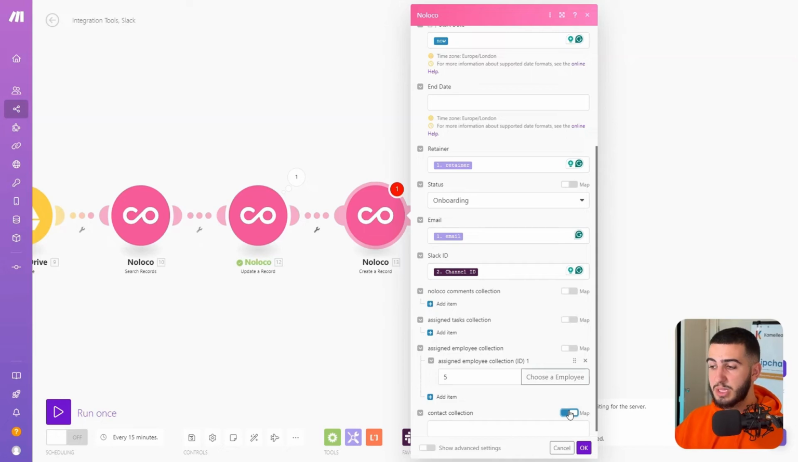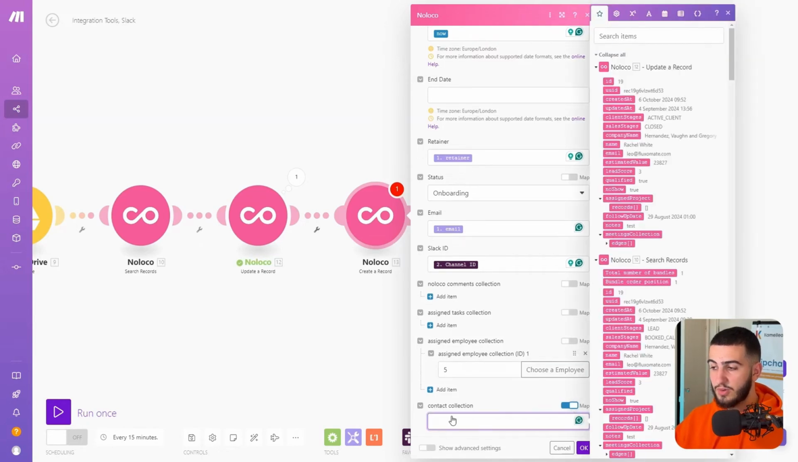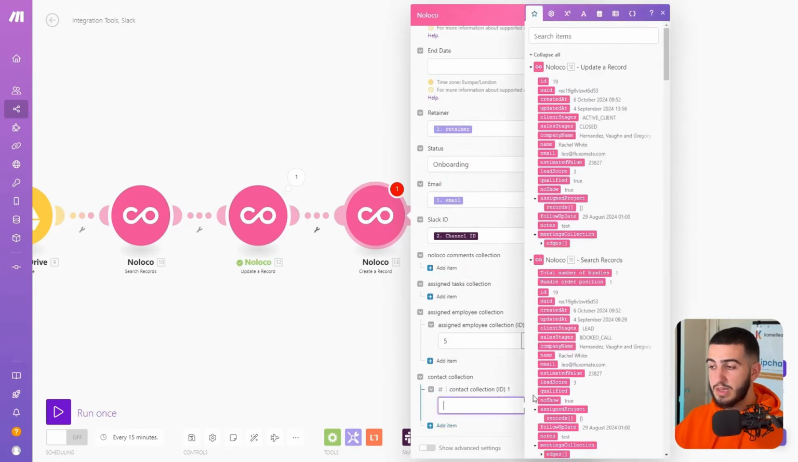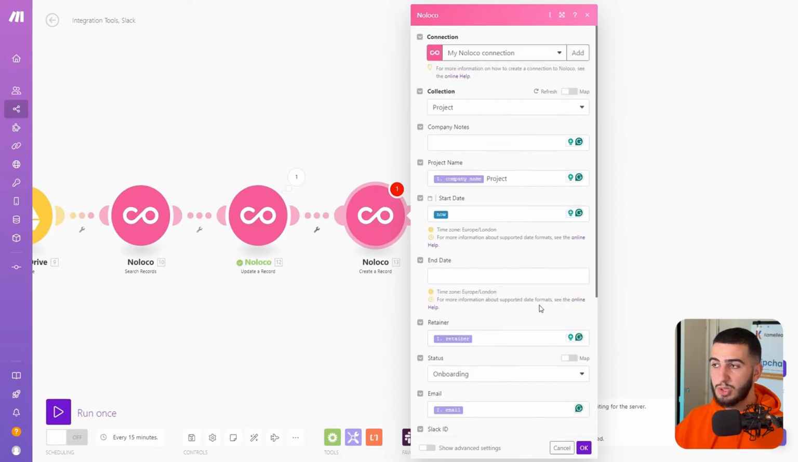And then the last thing I want to do is actually assign a client. Here, all I have to do is add an item. And then for that collection ID, we can get that client collection, which we updated a second ago, just by going over and selecting the ID. Perfect. So now this project is automatically going to be created.